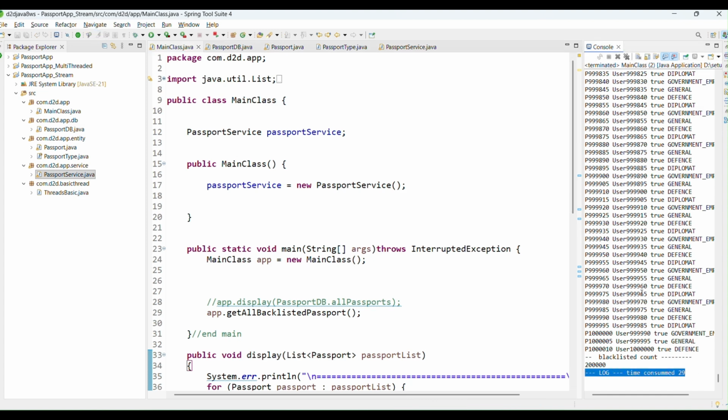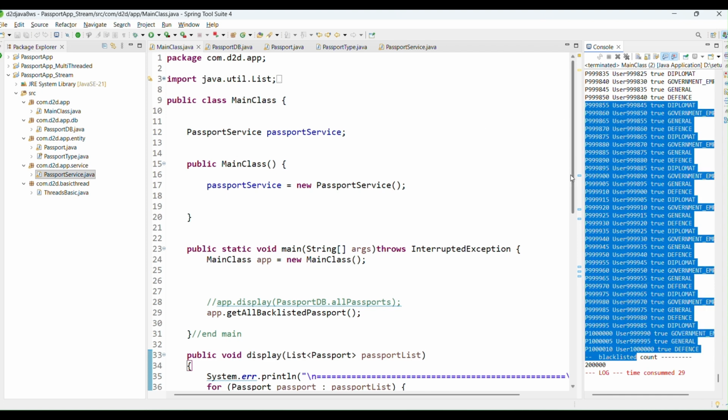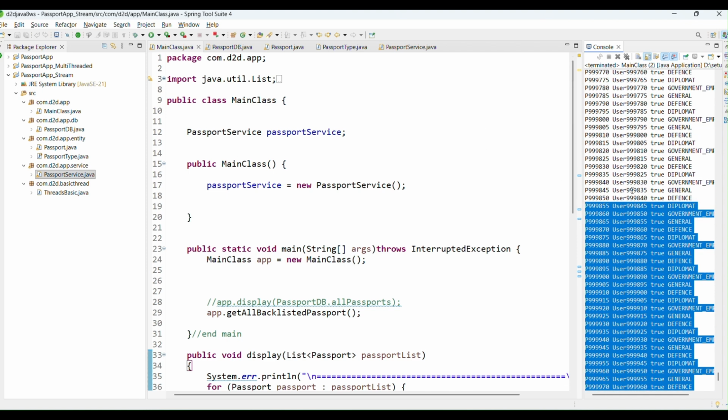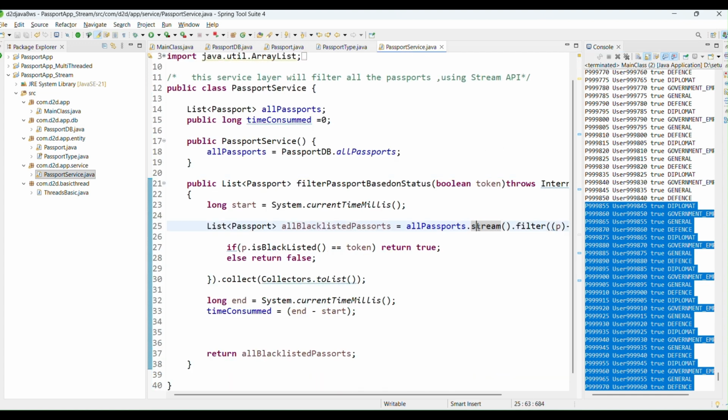Okay, in order to evaluate that records of 1 million entries. Okay, now let's do one thing. Let's change it to parallel stream. Okay, so it's a parallel stream. Now let's verify it and figure out how much time it is going to take.